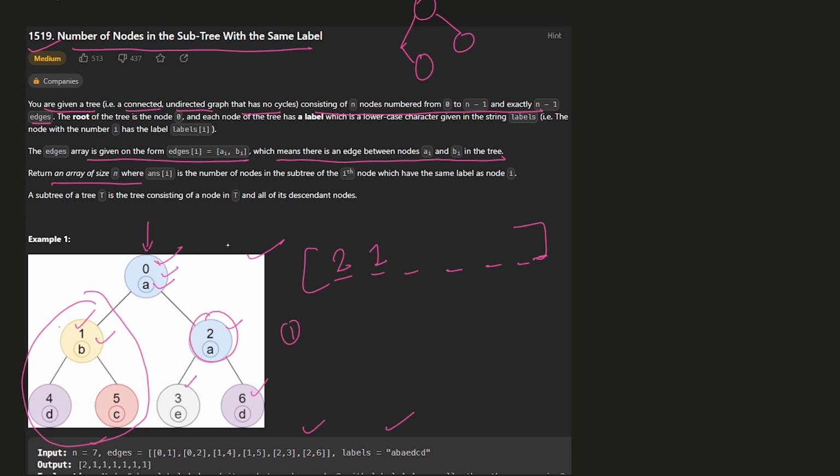No one has A. Only this root node, or we can say 2 node, has A. So we can return 1. Similarly, we have to do this for all. So we can return 1, right? Because we can see that all the connectors are distinct now. So this is how we can return.